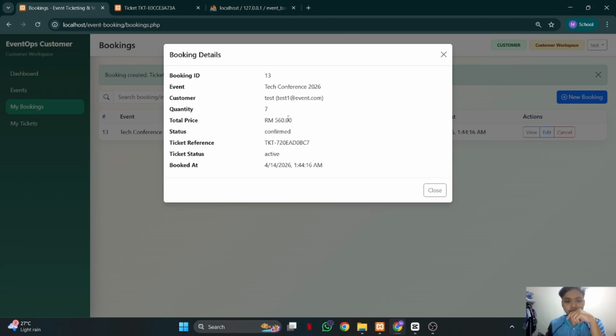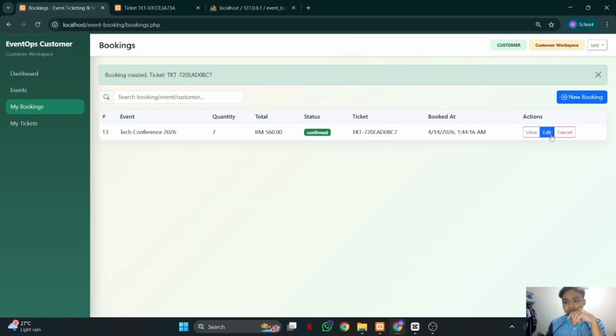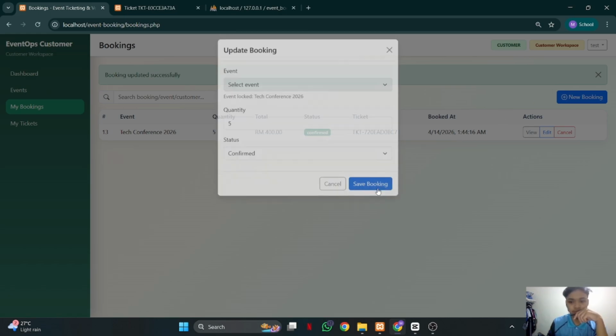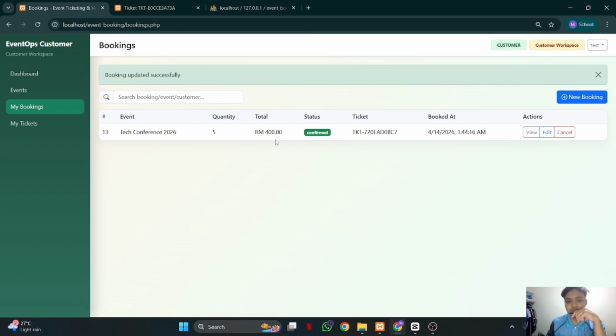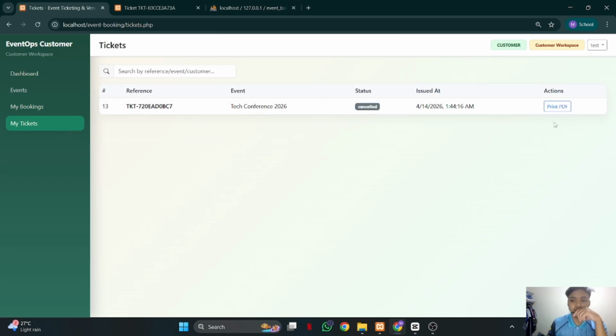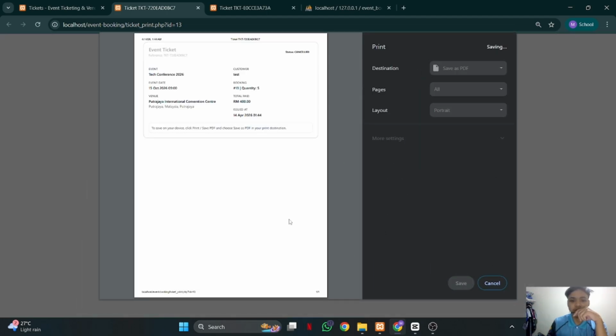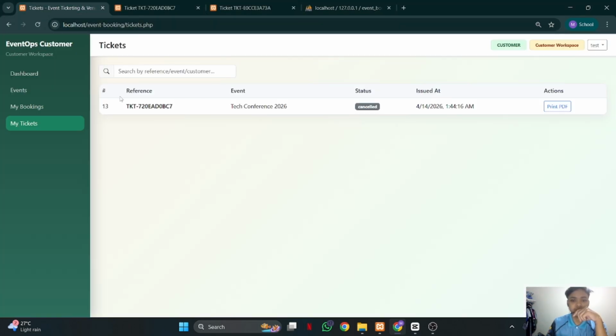The customer can view the total price, and also can edit and change the quantity. Let's say we change to 5 and confirm, so the quantity changes to 5, and the total changes to 400. The customer can also cancel, so the booking was cancelled. Next, for ticket, the customer can view the ticket, status cancelled, and print, save. So that's all for customer.